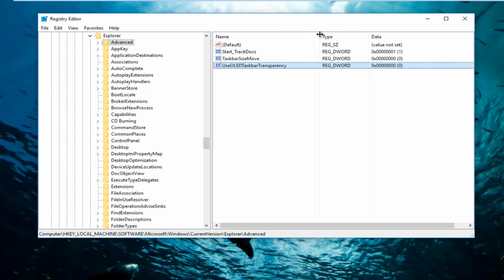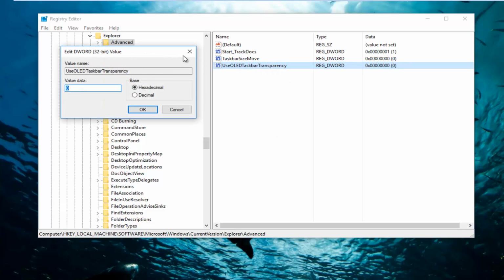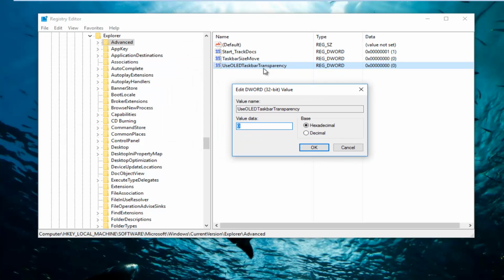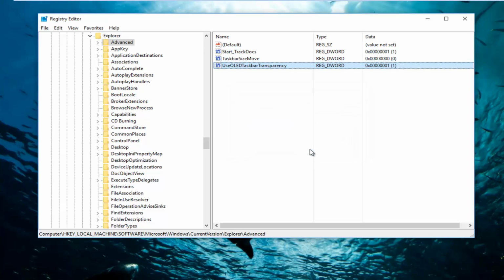Now I'm going to expand this column a little bit so I can see better, because now we're going to double click on this entry. Or you could also right click and then modify, but I just double clicked on it if you're wondering what I just did. Now underneath value data, this is very important, you want to set this to 1. Just type the number 1 in here. You don't want any 0 left. Set it to 1 and then click the OK button right here.